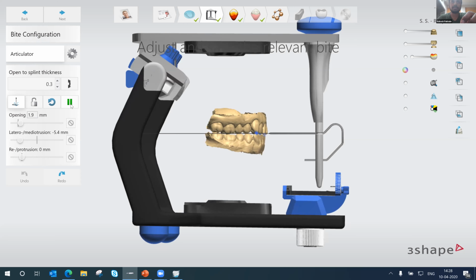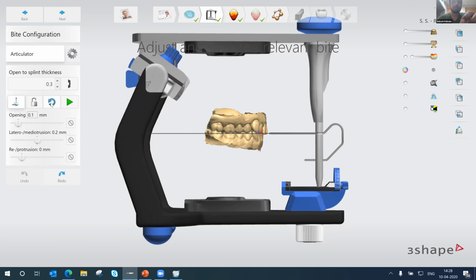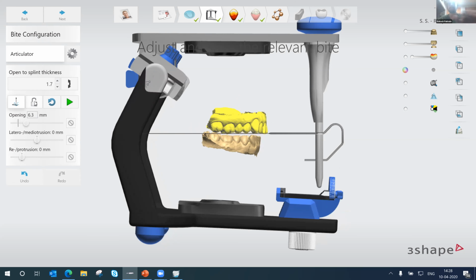Just give me a minute. I'm setting things back to reset. Everything is reset now, and I'm going to raise around 0.5 and then maybe around 1.7, and then lock. This is done. Now I'm going to go to the next step.